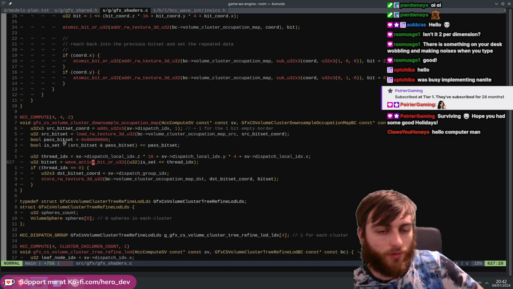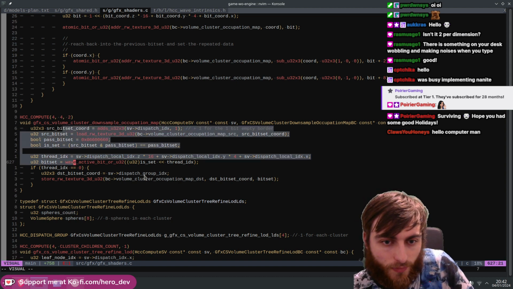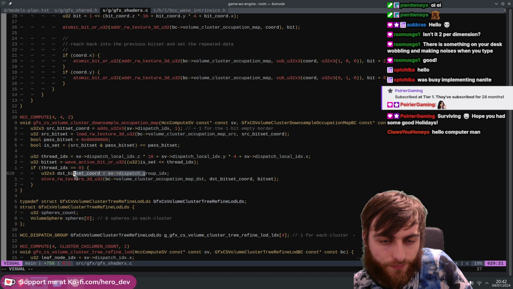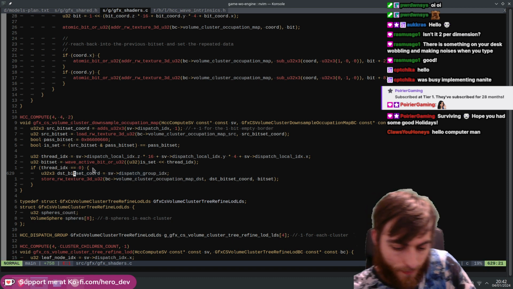Oh crap, we might have not accounted for the border in this bit set. So I think this storing code is right. Damn it.